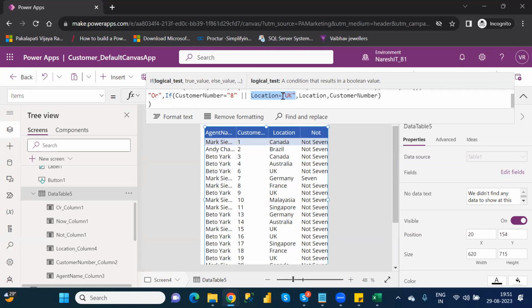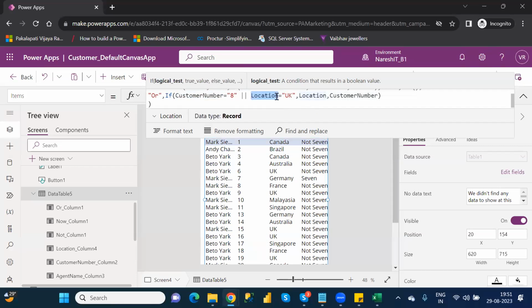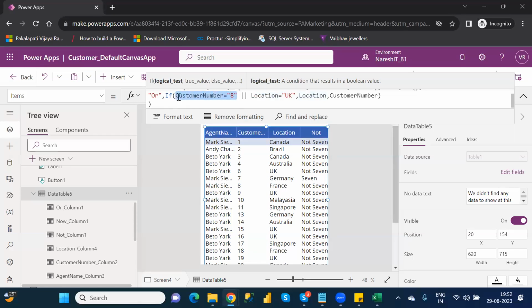If one condition is satisfied in an OR operator, then the true statement will return. So this is satisfied and this is not satisfied. Immediately, whatever location is there for 8 will be displayed. That means France will be displayed. Understand?